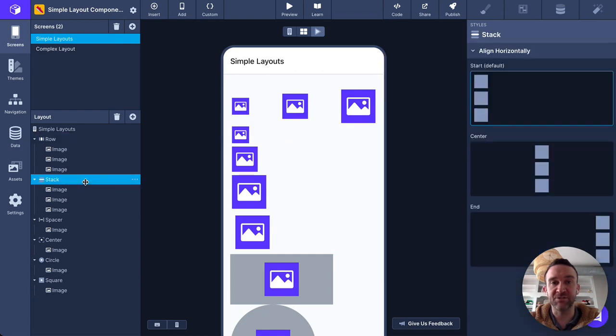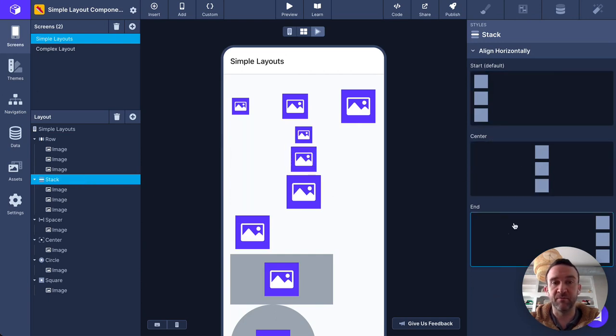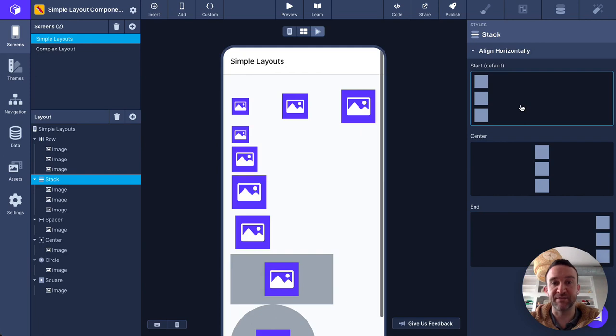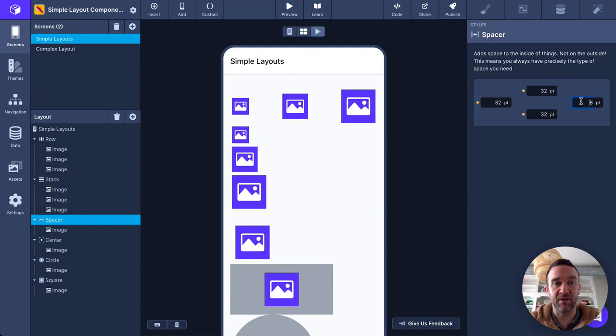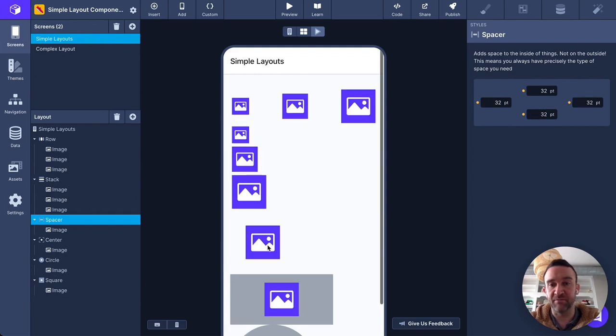A stack is just like a row component, but for vertically oriented items. You can center them or flex them to the end, and that's it. A spacer allows you to define how much padding around an item you would like. So if I change these from 8 to maybe 32, you can see that the space around this image component grows, and nothing more, of course.